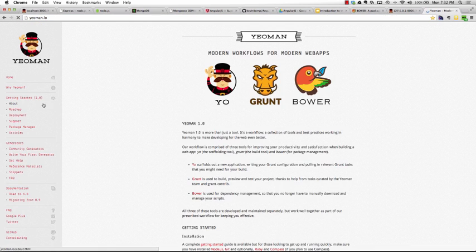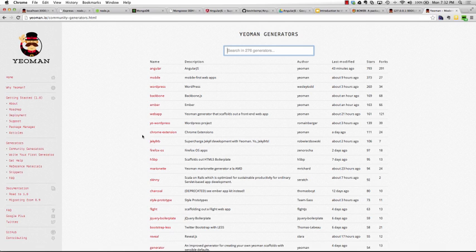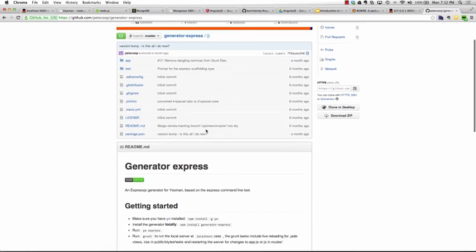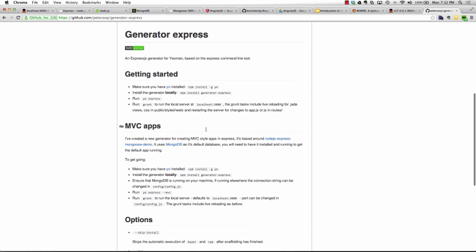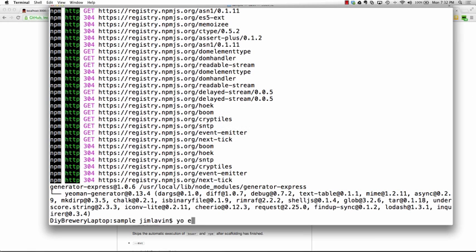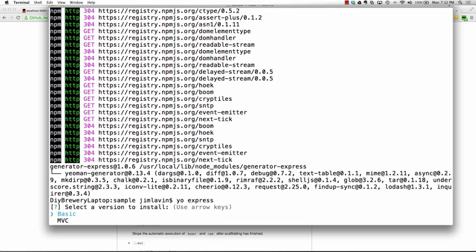Yeoman, and then let's go look at the community generators here and Express. Okay, here we go. So basically it's like Yo Express, right? If I go in here and type yo express, it's going to start writing other stuff. Do you want basic or MVC? We'll leave it as basic.